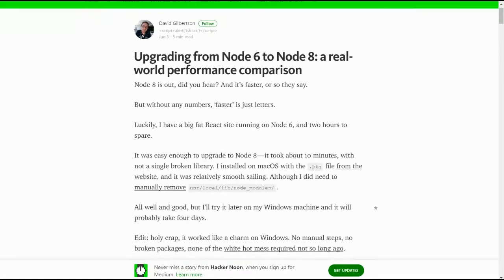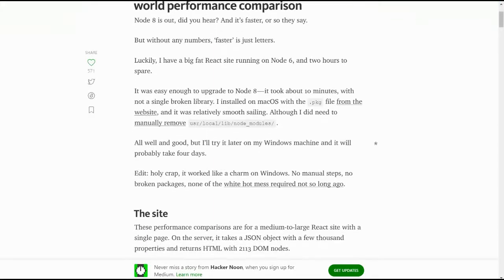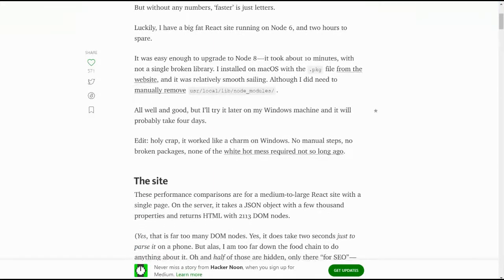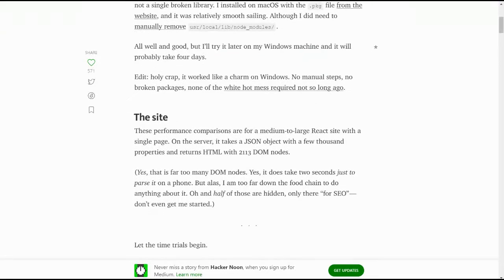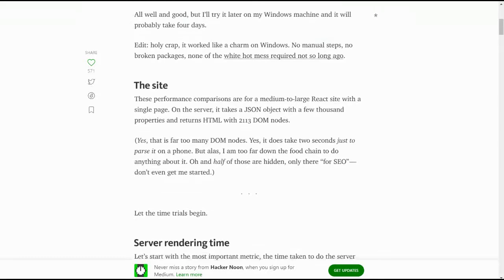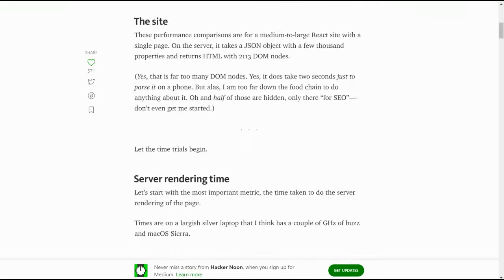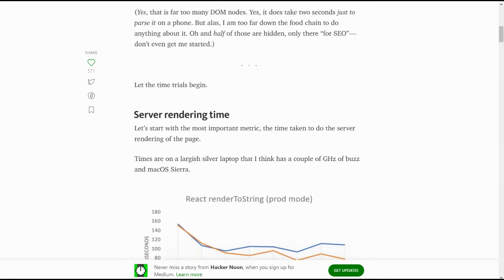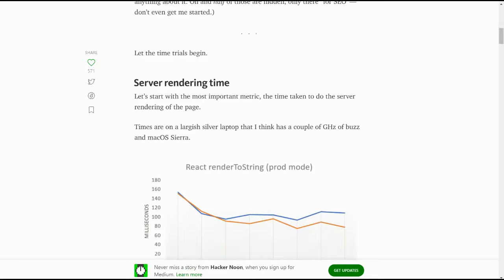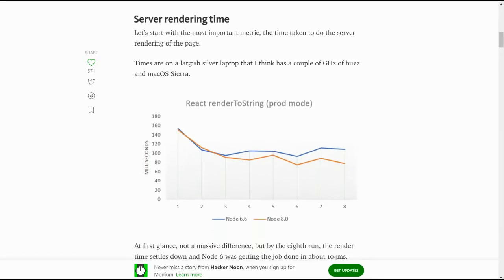David Gilbertson muses on performance in his paper Upgrading from Node 6 to Node 8: a real-world performance comparison. They say Node 8 is faster than the previous version, but the question is how much faster does it run? Without any numbers, faster is just letters. The author proposed several metrics and graphs with numbers.